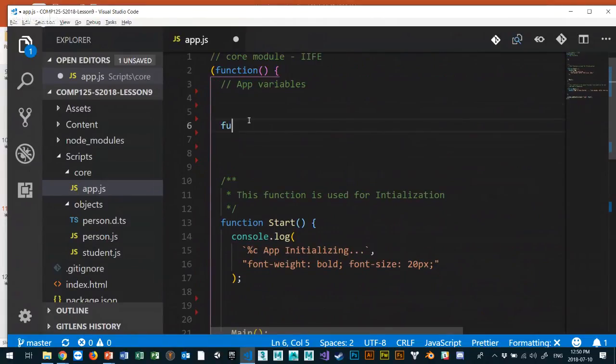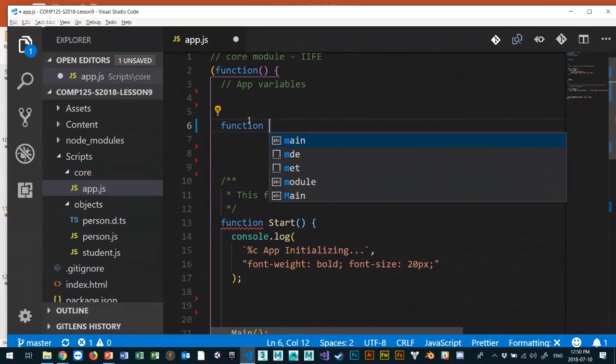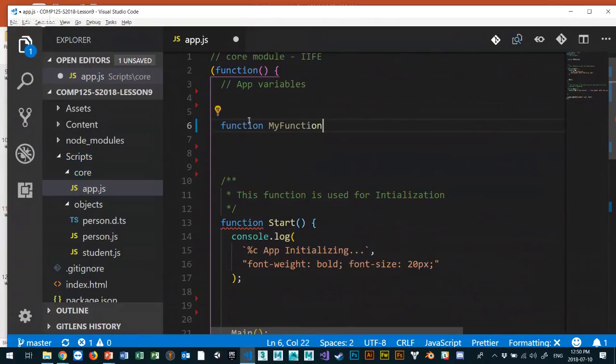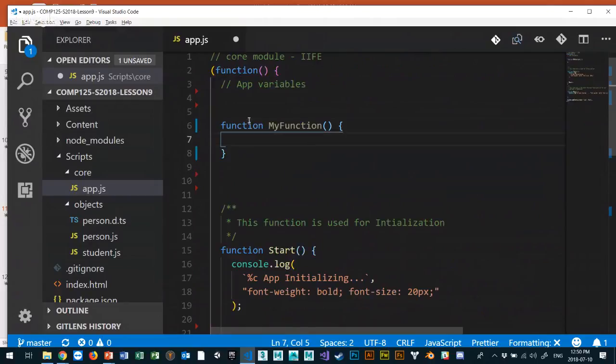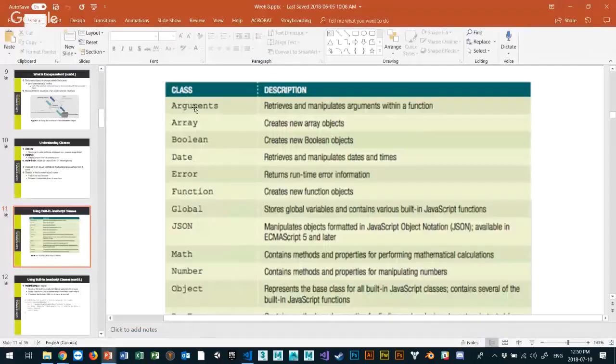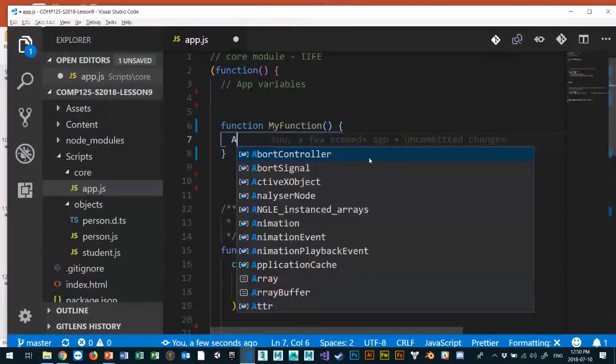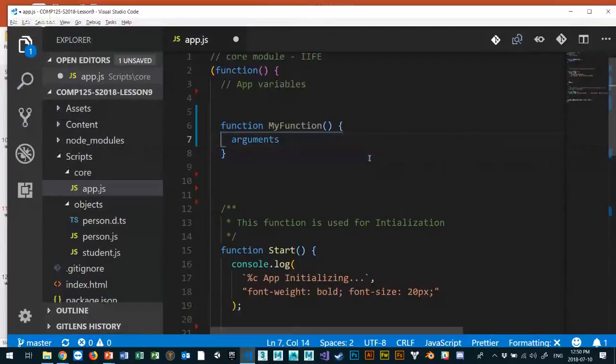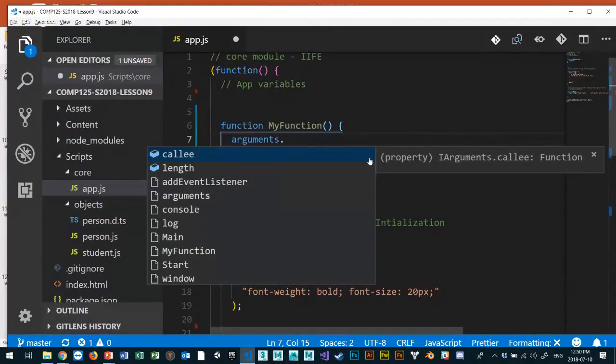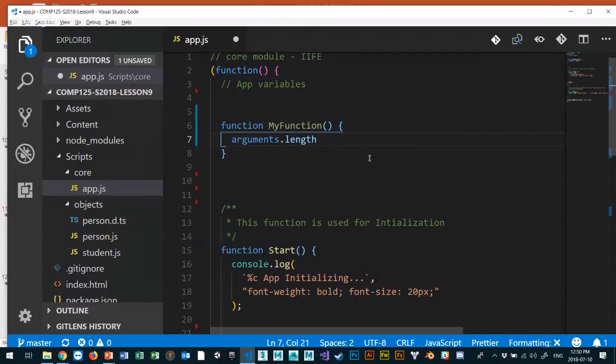So we're going to say function myFunction. And right now, when we define the function, it doesn't take any parameters. But what you can do is use the arguments class that's built in. Notice that it's a capital A, Arguments, right? So if I say arguments, and then dot, and then I can say length, right? So there's the length. So arguments.length, okay? And I can print that out.